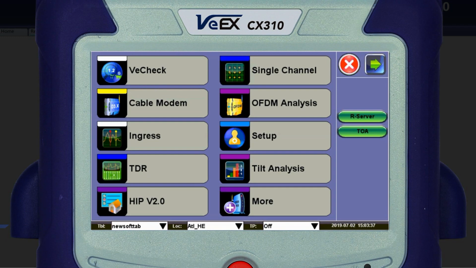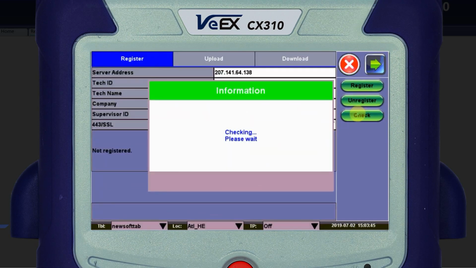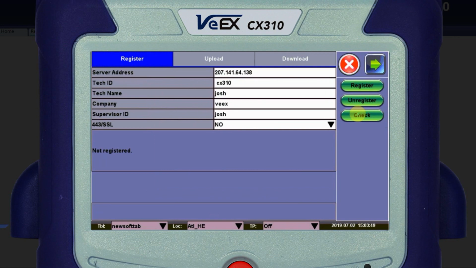First thing I'm going to want to do is turn on the test set itself. Once the test set is powered on, I want to click on the RServer button at the right-hand corner of the screen. This will take me to the RServer menu, where I can enter the server address, tech ID, tech name, company, and supervisor ID associated with the test set.